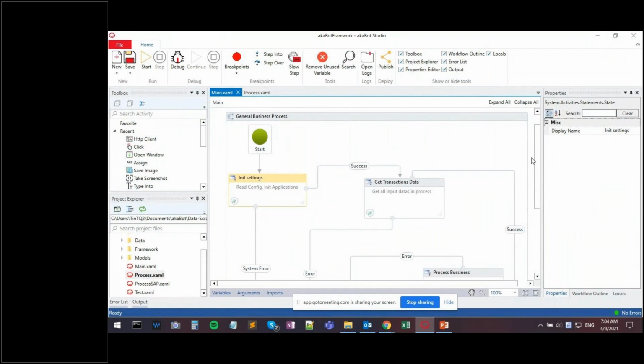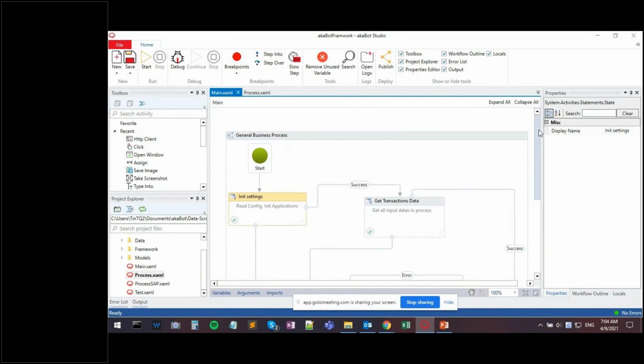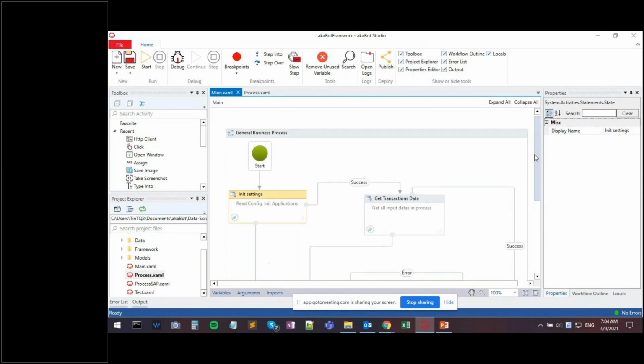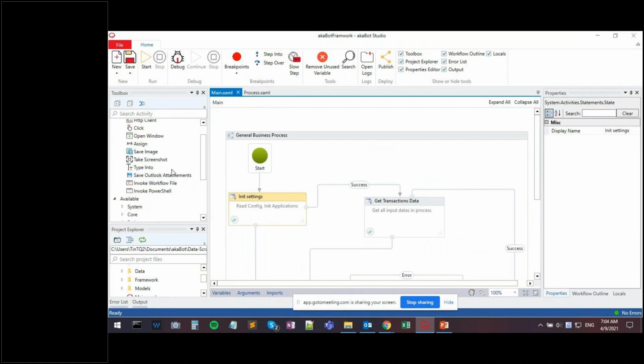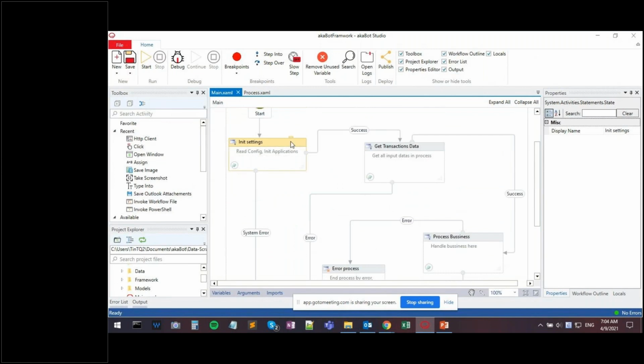So I will give you guys a glimpse into our AkaBot Studio. Now this is the user interface of the studio. If you happen to be familiar with other platforms, especially UiPath, then this user interface will be kind of familiar to you, as it's based on the same .NET and Windows Workflow Foundation, the same library of Windows, in order to create this studio.